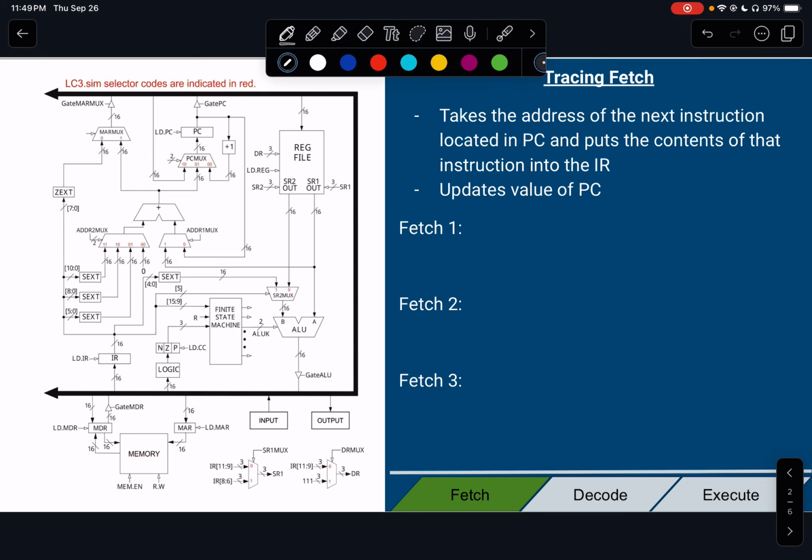So when we are doing this, we can break it into three different clock cycles, three different little microstates for fetch. And for the first one, we want to take this value that's in our PC and use it as an address for our memory. And to do that, we need to get that value into our MAR. So we have our PC here. We want to get to the MAR. Okay, we're trying. What's stopping us? Gate PC. Okay, so we know that gate PC needs to be 1.